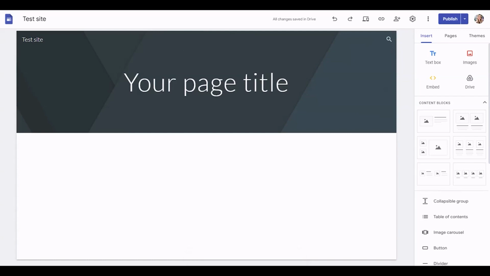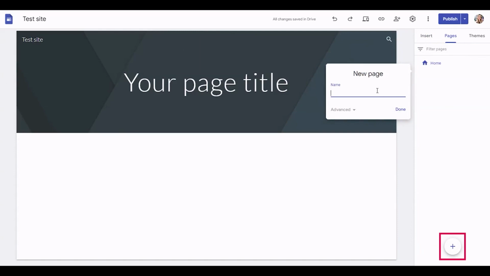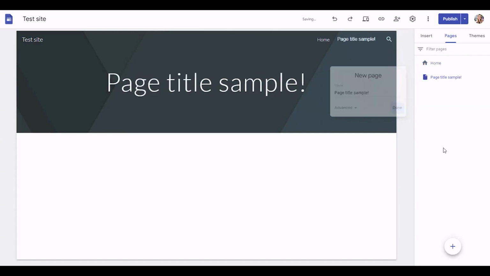To add content, from the main landing page, choose Pages on the right-hand menu. Click on the plus at the bottom of the menu and select New Page. Enter in the title for your page and select Done. Then you can publish the page.